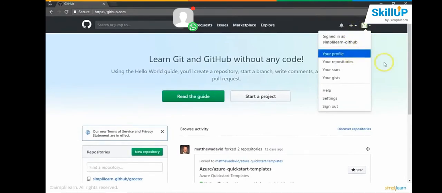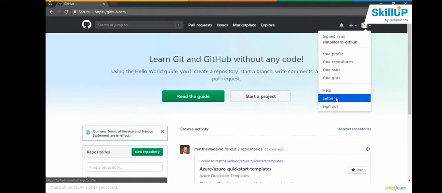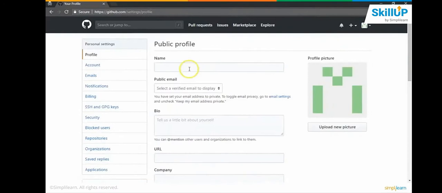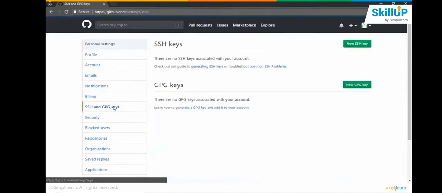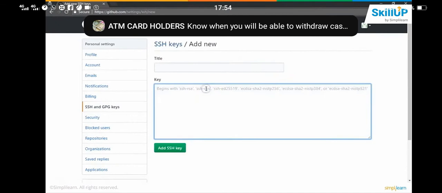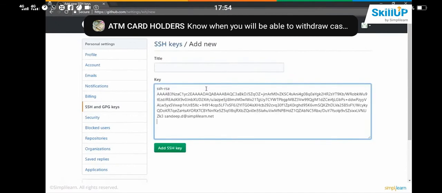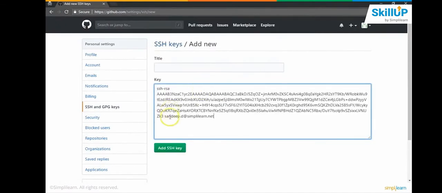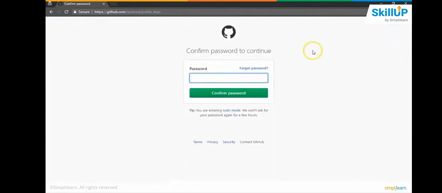So I've logged in to GitHub using my credentials and go to my settings. And you would see SSH and GPG keys. Let me click on that. As of now, there are no SSH keys or GPG keys. So I will click on new SSH key and let me paste my public key that I've copied. And I would say add SSH key.